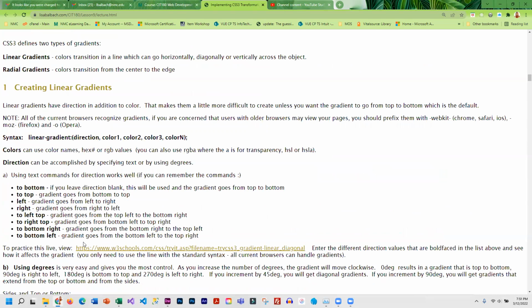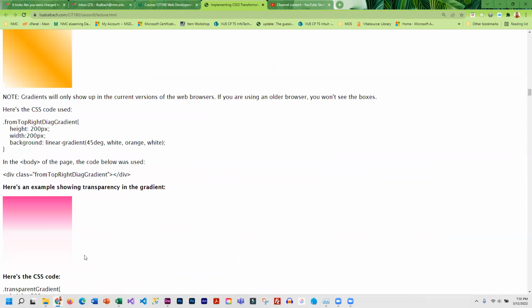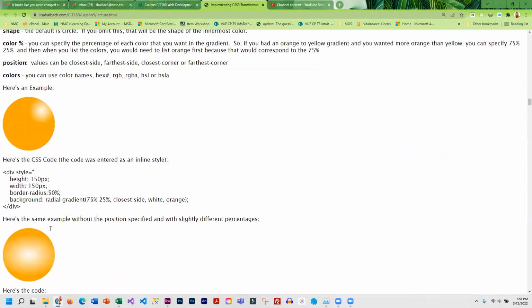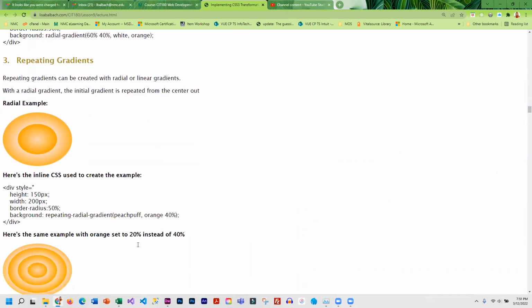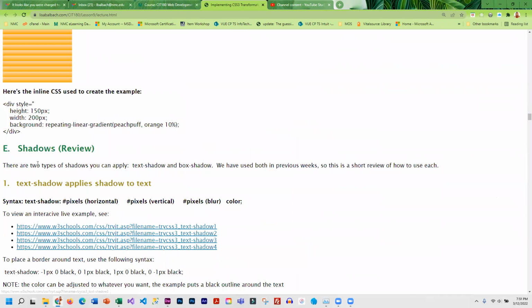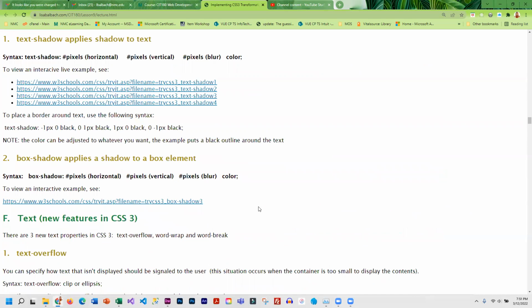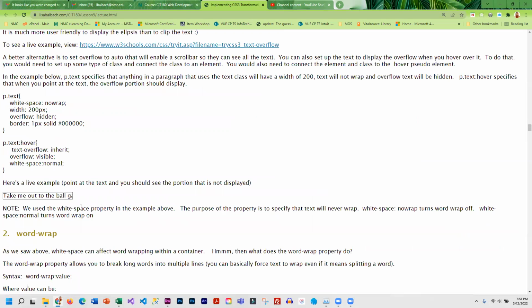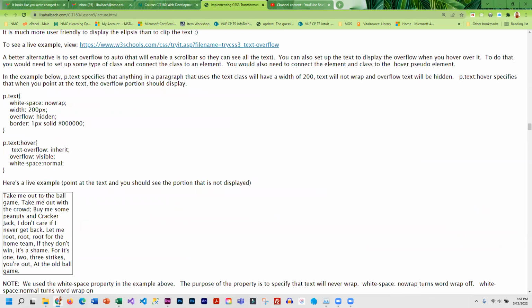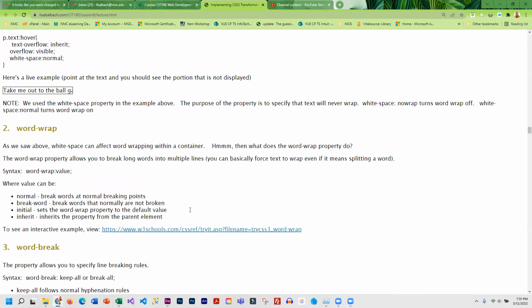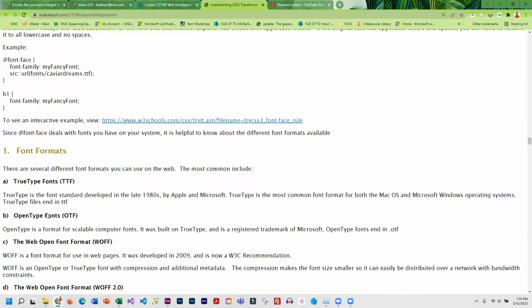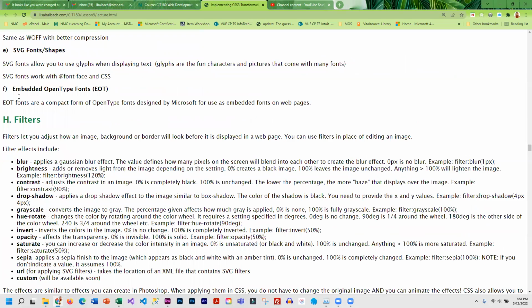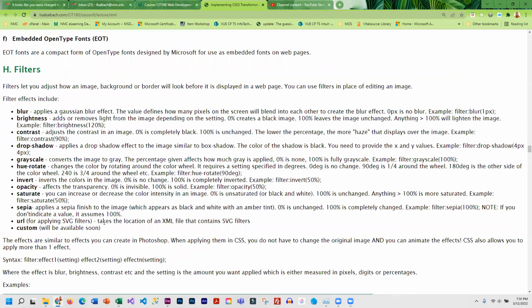We've got gradients and all the different ways to apply those to the background. Not only the background of any element, but the background of the page. We've got all of the shadows. Cool little things you can do with text like this, where you hide it until you hover over it. How to use web fonts. How to use filters, and this is super cool.